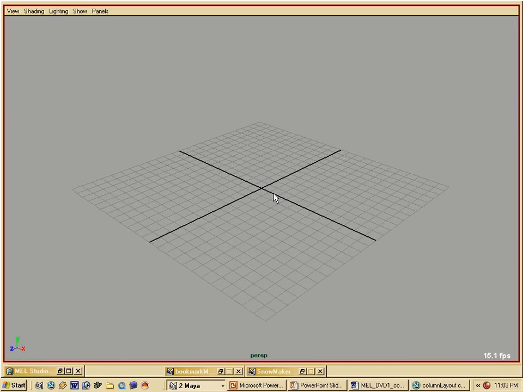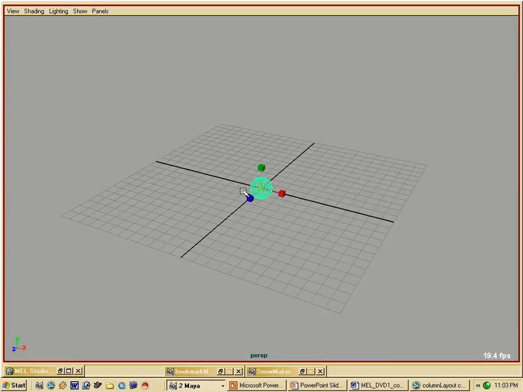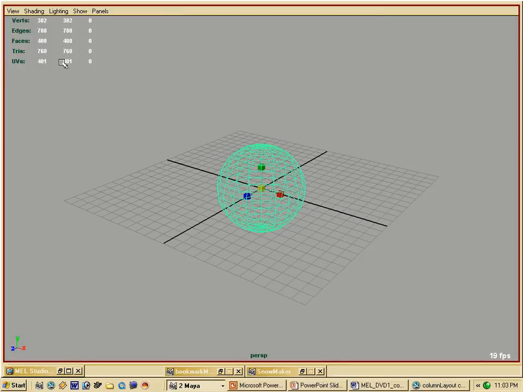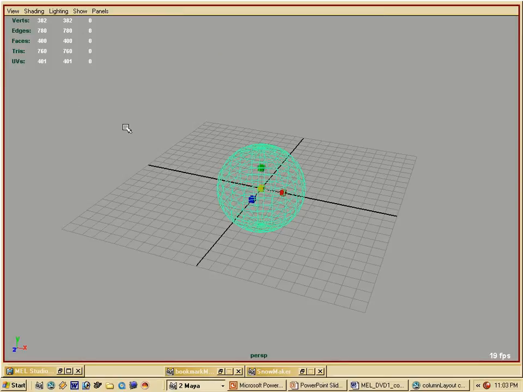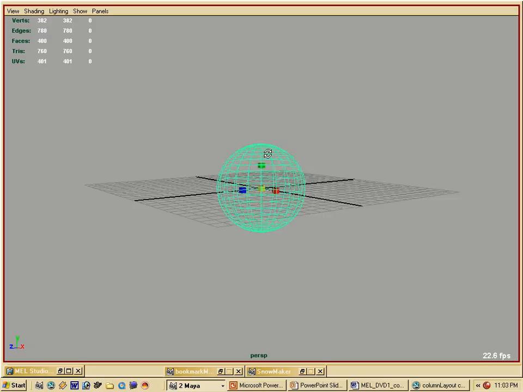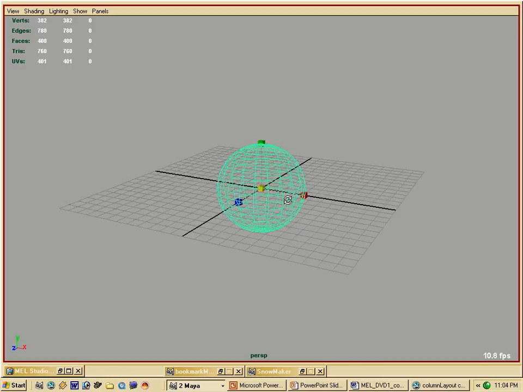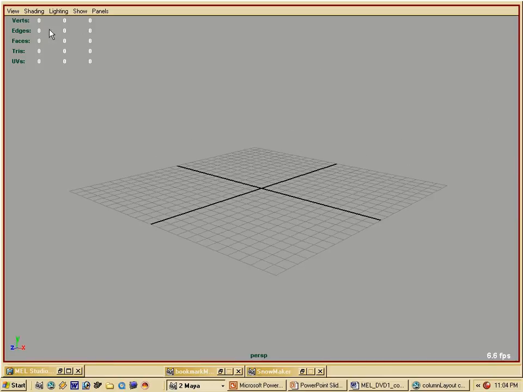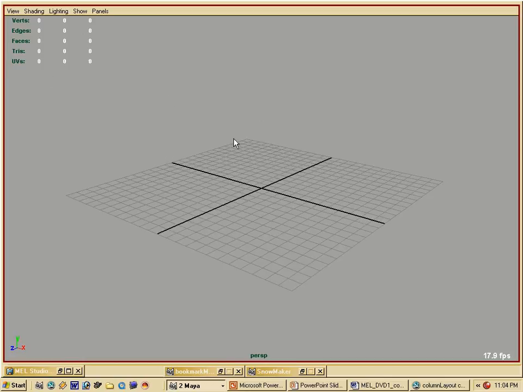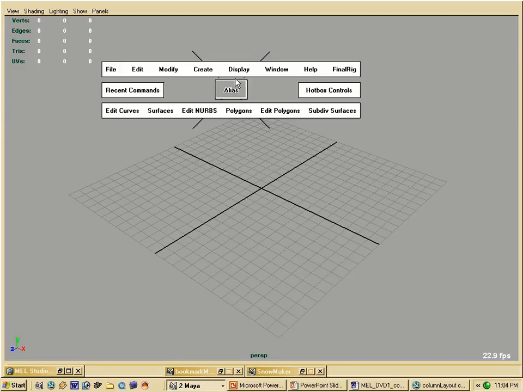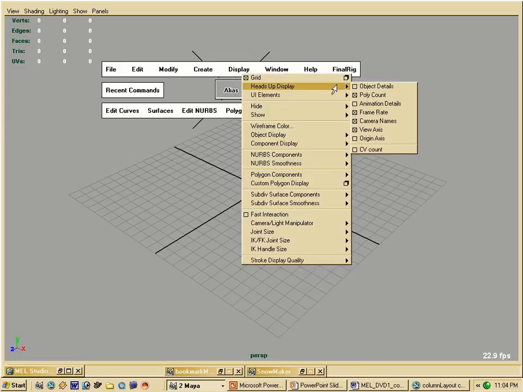CV amount, the HUD stands for head-up display, you know that. And I wrote that because if you create a polygon in Maya, you can go to display, heads-up display, poly count, and you can get all the information about that polygonal object. You can see the vertices, edges, and things like that. But unfortunately, there is no such thing for NURBS objects. So I wrote my own HUD. This is a HUD, heads-up display, for NURBS.